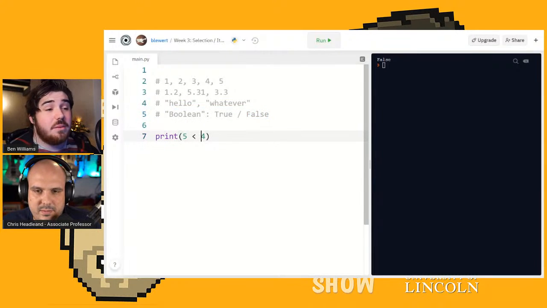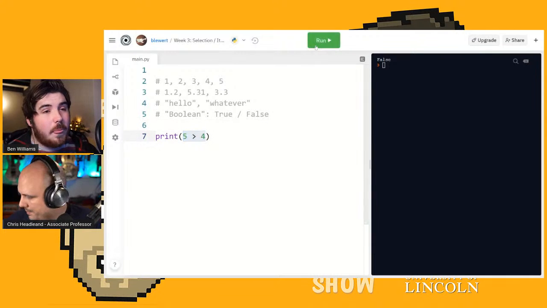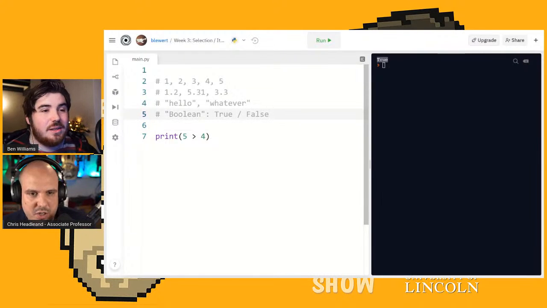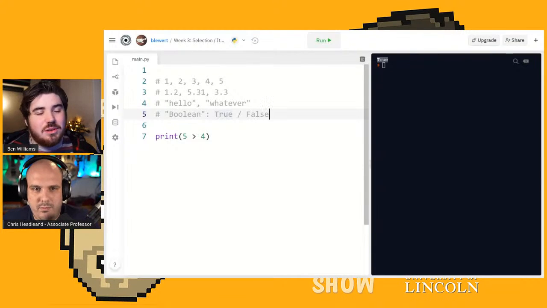So what this is doing, when we do something like 5 more than 4, is asking, is 5 more than 4? And what the computer says is true. It says yes. It's important to remember that there's only 2 possible answers to that question. Yeah, if something is bigger, it either is or it isn't. There's no in between. It's either yes or no, true or false.